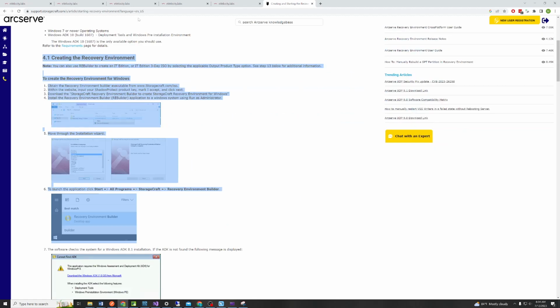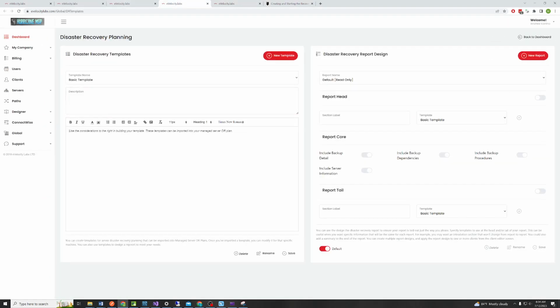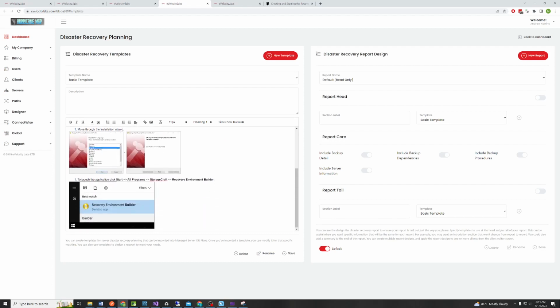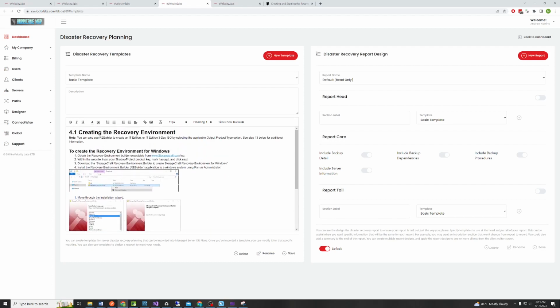We'll grab that. We're going to come back to our template. I'm going to paste this in. In this case, the images come over fine. Just be aware that doesn't always happen. It depends on how those images are stored on their web page. And we'll save this.